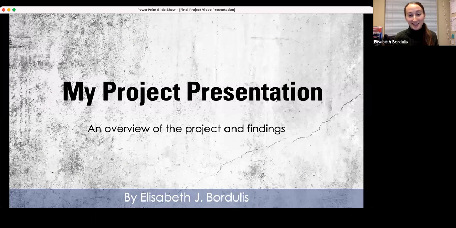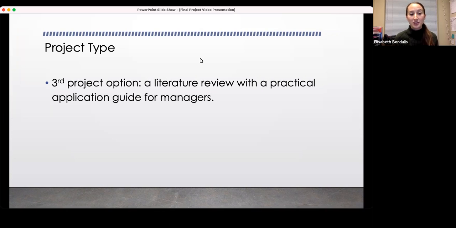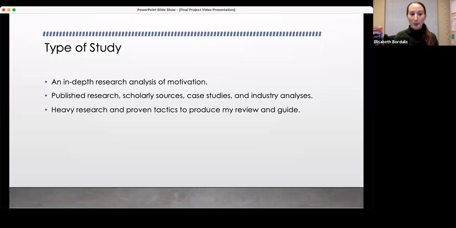So this is basically just an overview of my project, my findings, and some things I learned along the way. So let's dive right in. The topic I chose for this project is a comprehensive guide to employee motivation. I chose the third project type, which is a literature review with a practical application guide for managers. So my two deliverables were the literature review and the application guide.